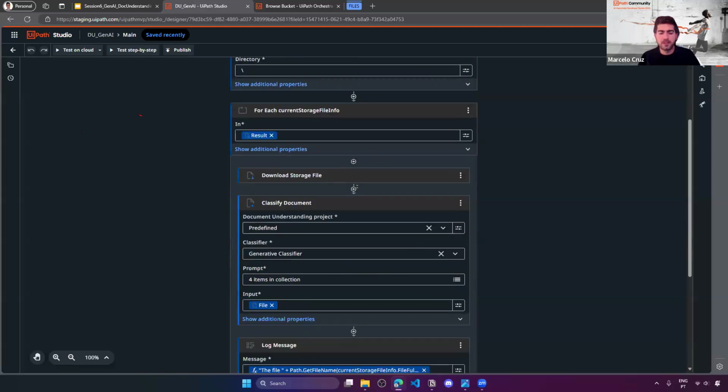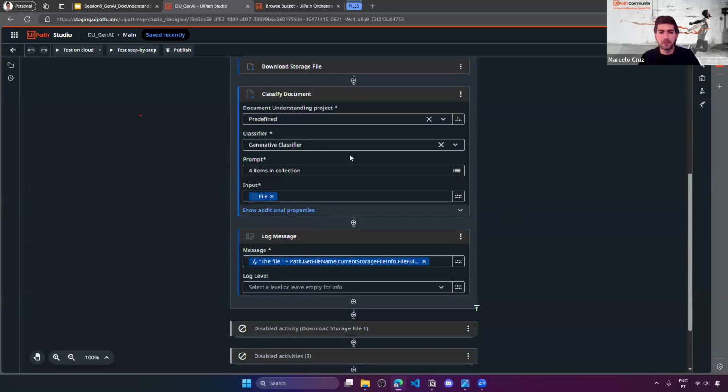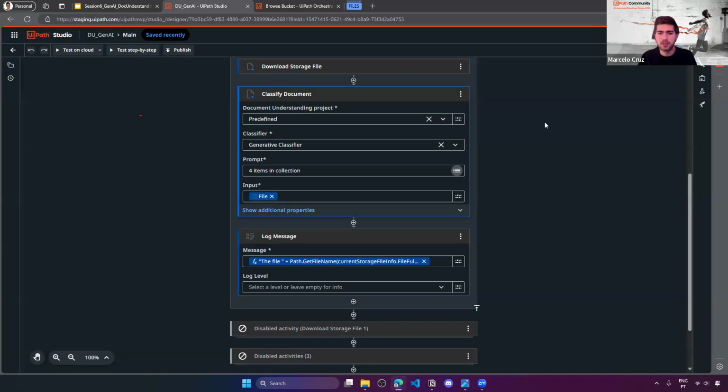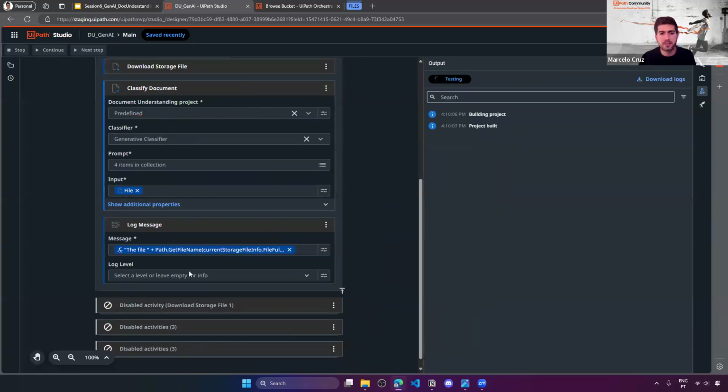For each file, I'll classify the document using a generative classifier. You can see here I put very simple prompts, but we'll see how it works. Here I'm defining the document types: invoice, loan application form, ID card, and certificate. The generative prompt would be more extensive and clear, but we will see that even like this, it will be able to classify each document correctly. So I'll run the project so we can see the output.